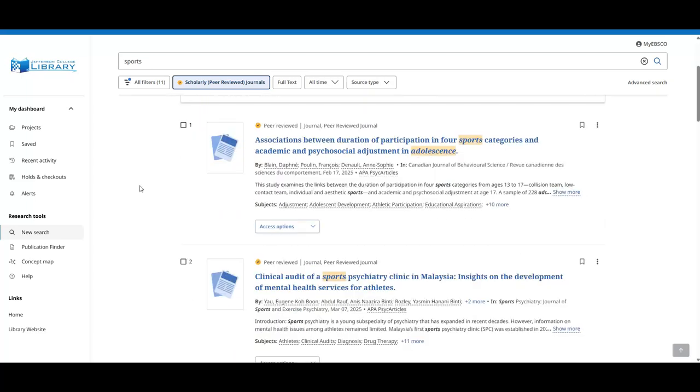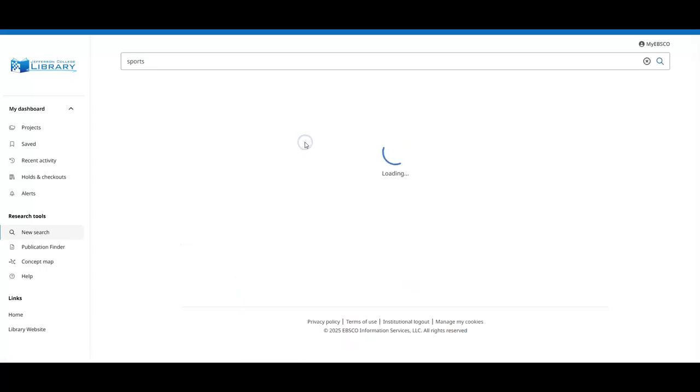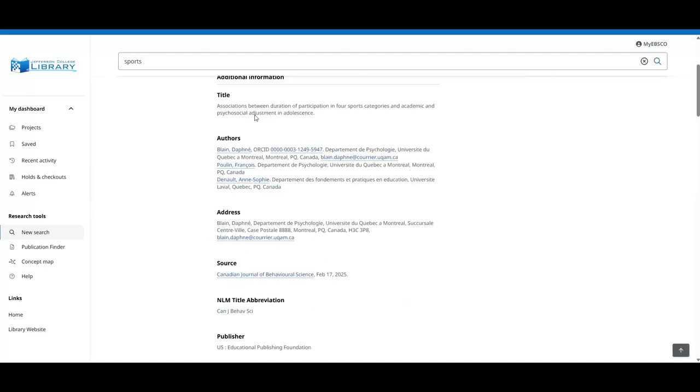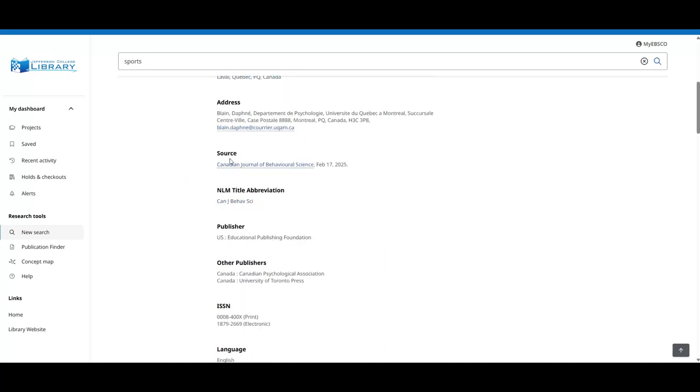So if we're looking through our results and we find one that seems particularly relevant, you can click on the title and we're going to get into what's called the detailed article record. So that's going to give us a lot of really good information about the article itself that we'll need. So right up here, we have our title, of course, which we also have down here. We can see our authors as well as the source where this article was published, which in this case happens to be the Canadian Journal of Behavioral Science.